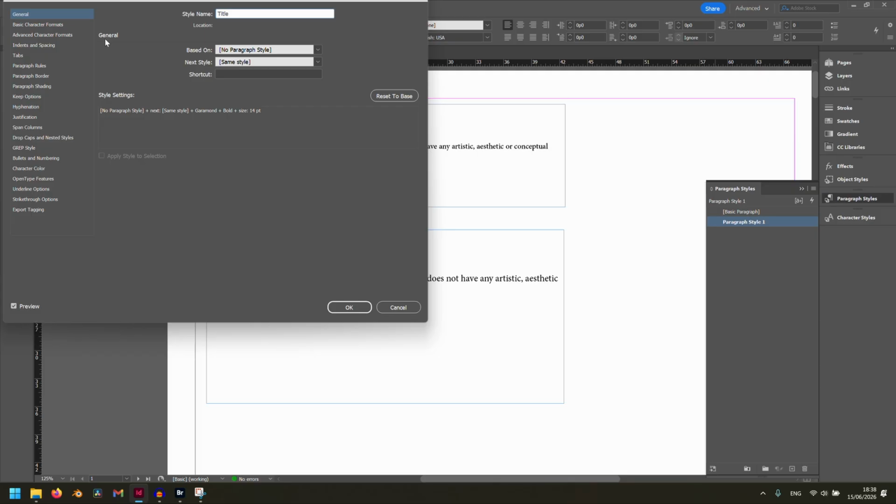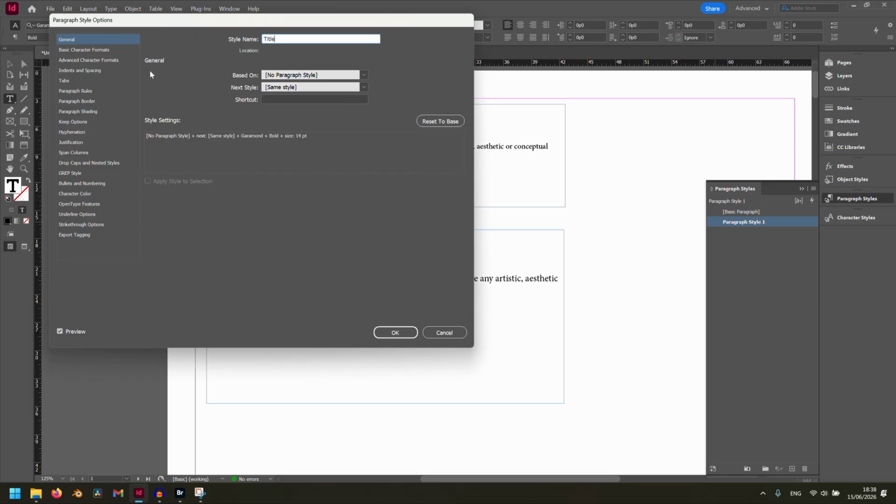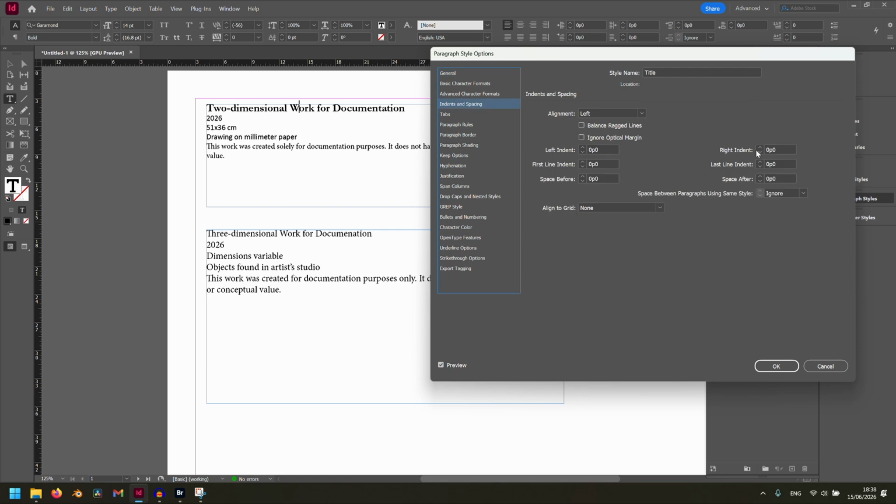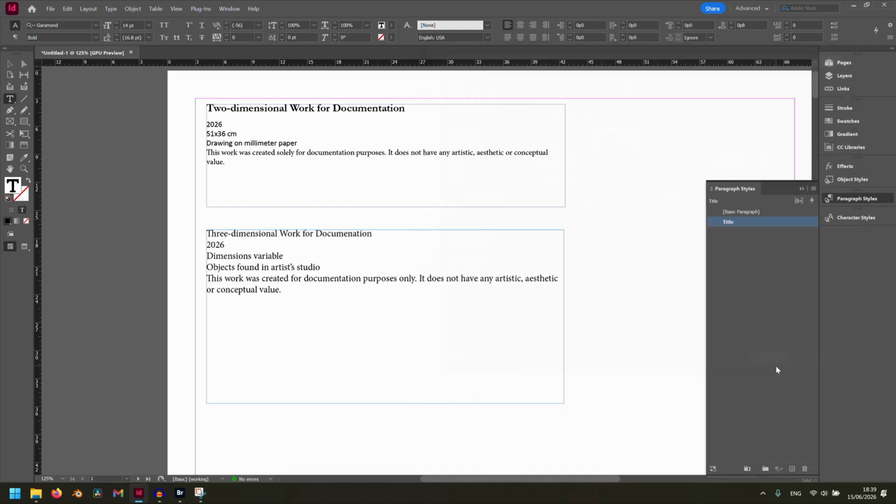And here I can define all of the different properties for this paragraph style. Make sure you have the preview on. And for example, what I would like to do is to increase the space between the title and the year. So we'll go to indents and spacing, and then I will increase the space after. Like this should be fine. Okay, I'll click on OK.